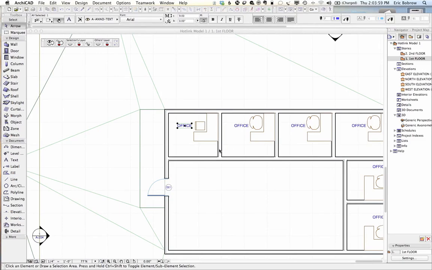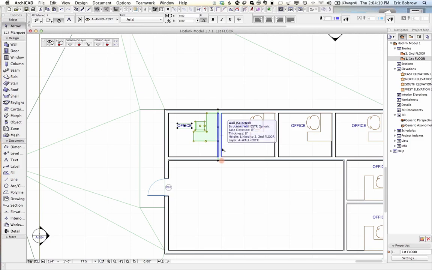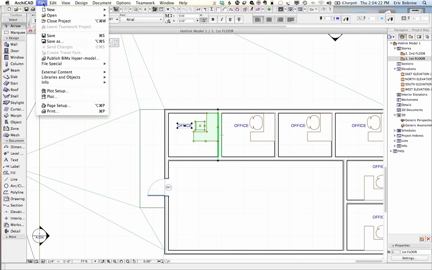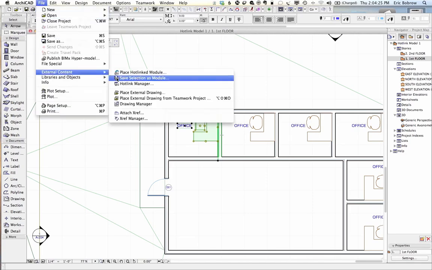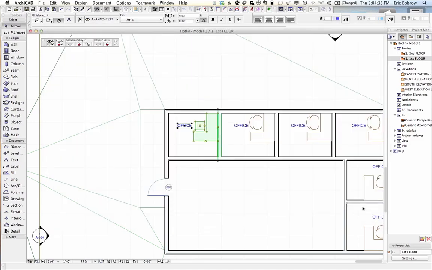Now what I'm going to do is select this wall. Remember, this wall is a part of the main file here, but instead I'm going to select it to be part of this module. So sometimes you want to have, in addition to furniture, partitions and actual doors and things like that. So let me select these, and we'll save them as a module. And let's actually save it with a different name. So I'll call it number 2 here.